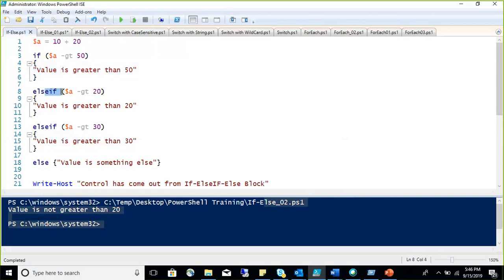Then again I'm checking another condition, that $A is greater than 20. Yes, this condition results in true, so this block should be executed. Now I am again checking another condition, that $A is greater than 30. Yes, it is. Then this respective block should also get executed. So we can expect two outputs: one is value is greater than 20 and another one is value is greater than 30, right? Let's run and see the output.